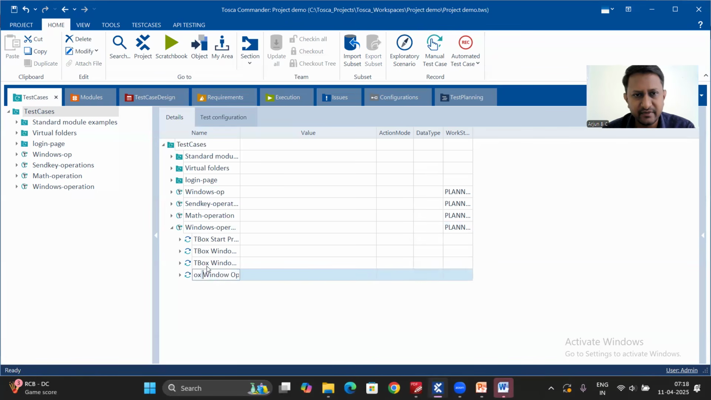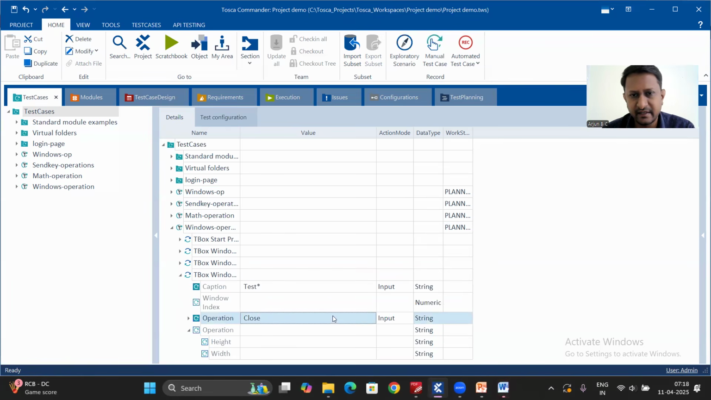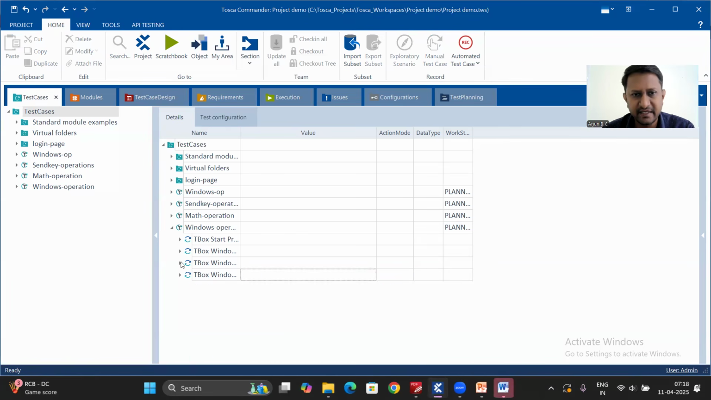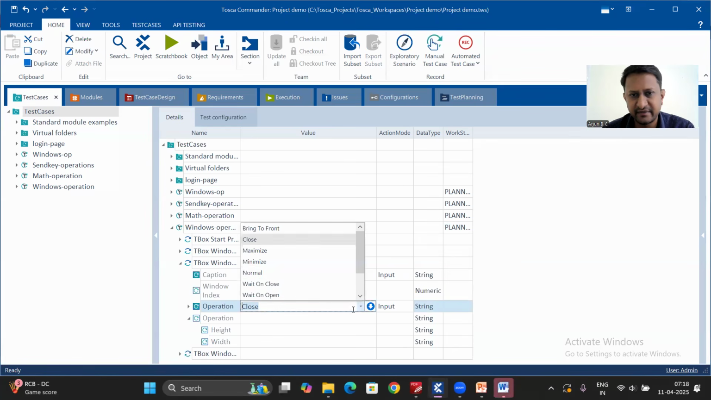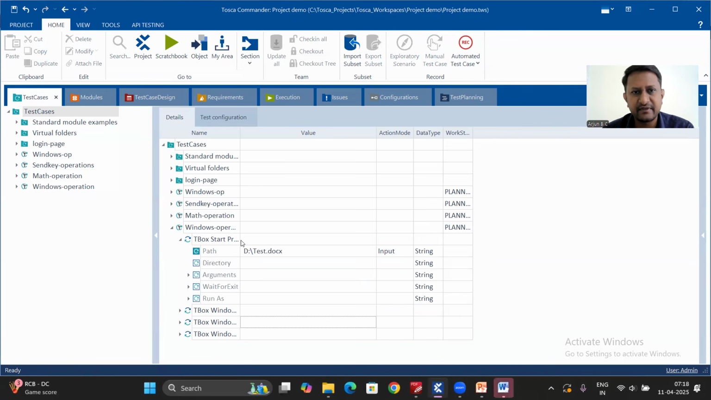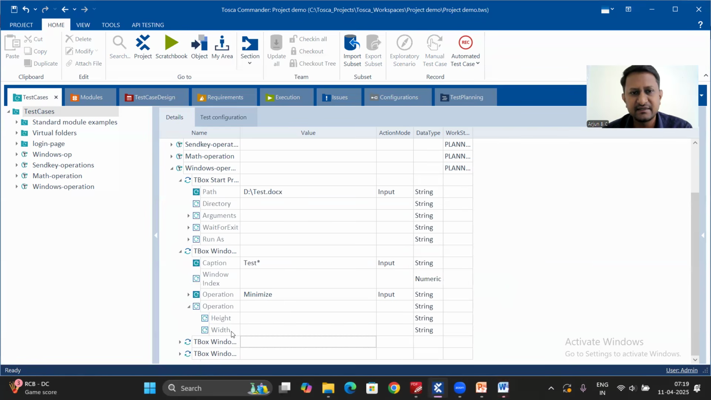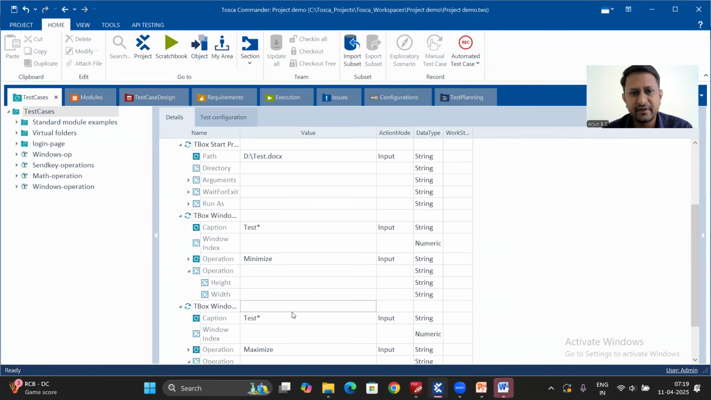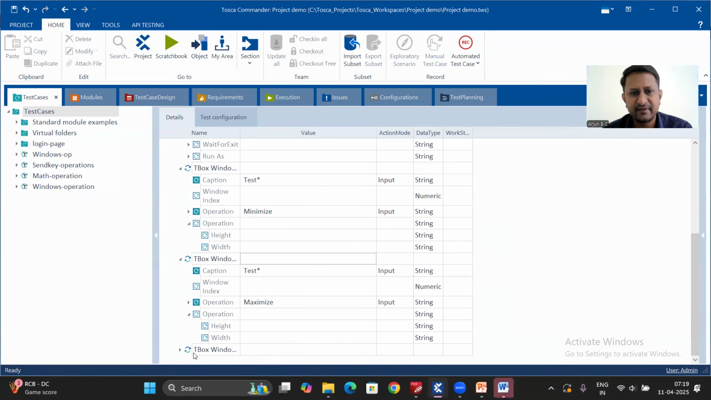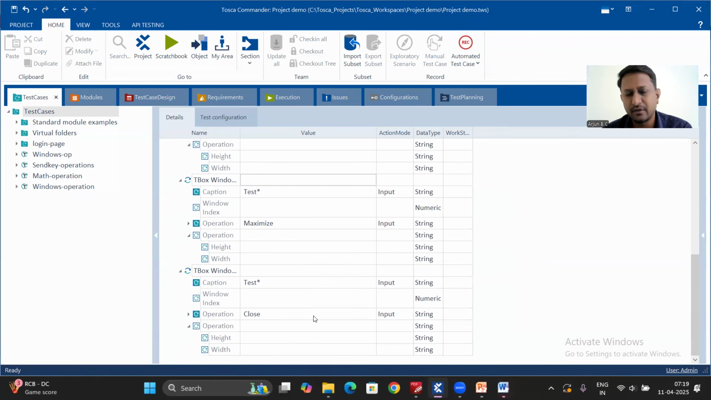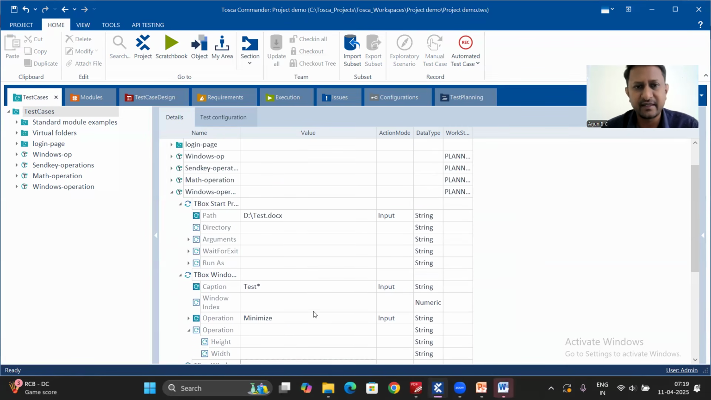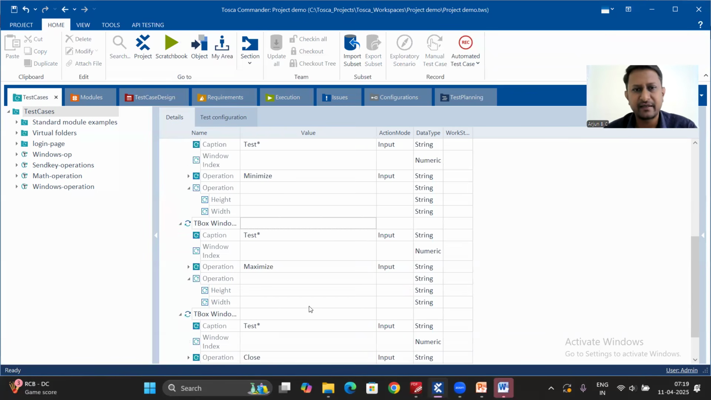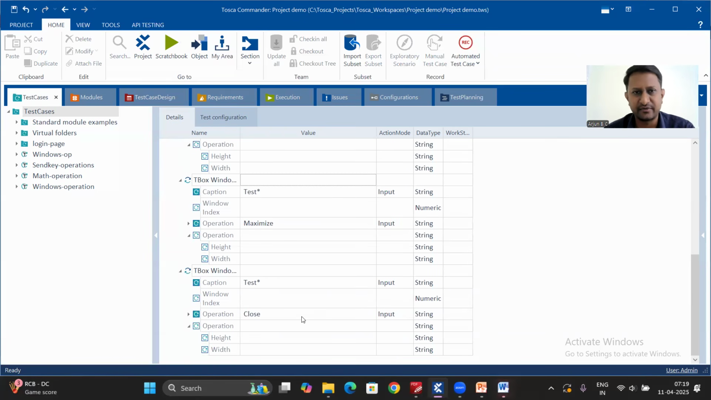So I'll move this. We'll add maximize for this third test case. Maximize, right? So now you can see first it is going to start the program. Second, it is going to minimize. Third, it is going to maximize. Then fourth, it is going to close. So we are using three Windows operations here. That is minimize, maximize, and close.